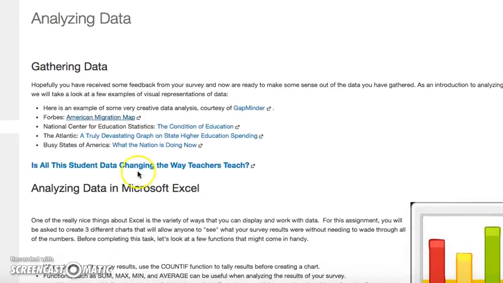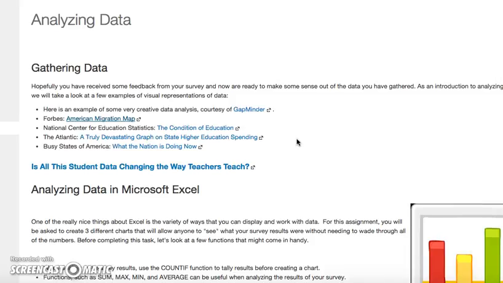So I highly recommend this. And then this one, a truly devastating graph on state higher education spending. I did not name it that, The Atlantic did, but it's really interesting to see what's going on with spending on higher education.